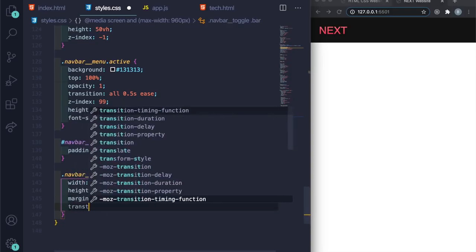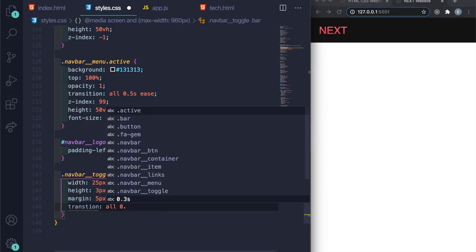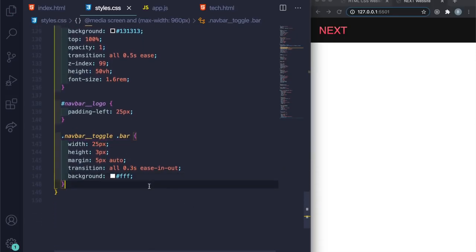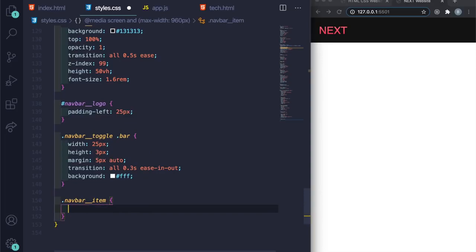And let's do transition. Let's do all 0.3s ease-in-out. And I misspelled transition again, so make sure I fix that. And then let's just set the background equal to #FFF, which is white. And now we should have this done here. And then let's simply add the navbar item. So .navbar__item. Let's set the width to 100%.